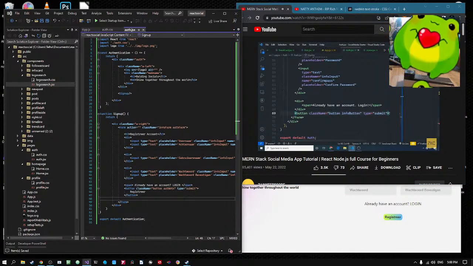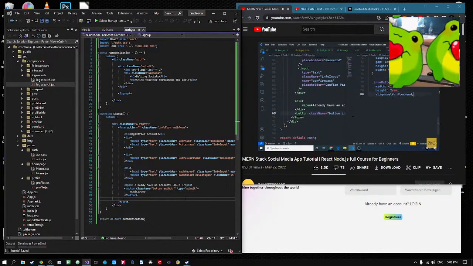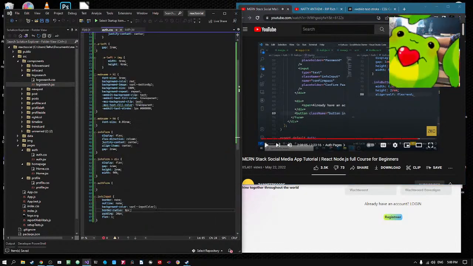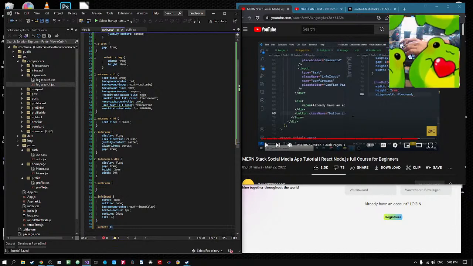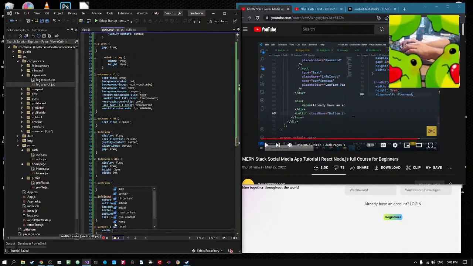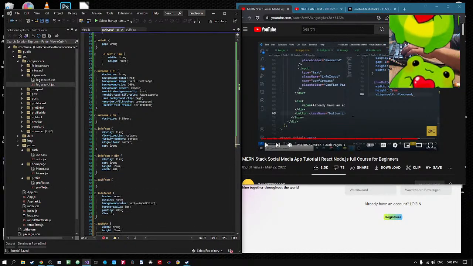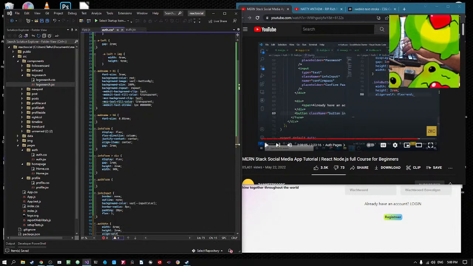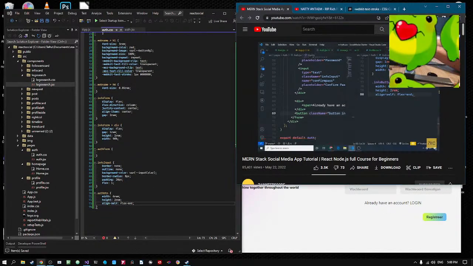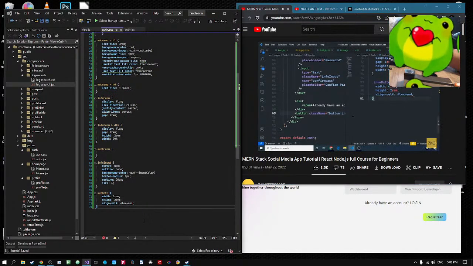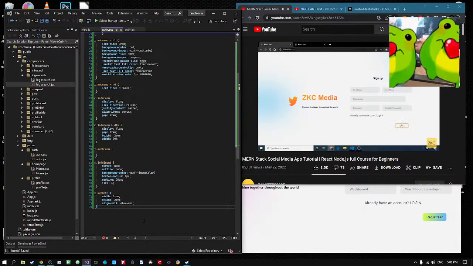So again, I will go to the CSS here, making its width 6 rem, height 2 rem, and the align self at flex end. Let's save this and see how beautiful our sign up button is looking.